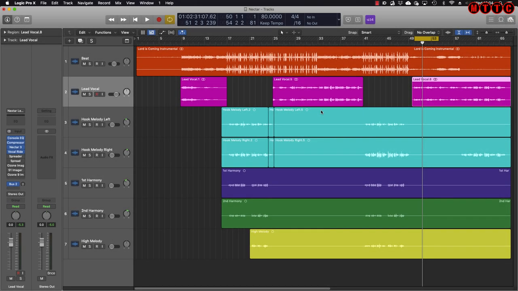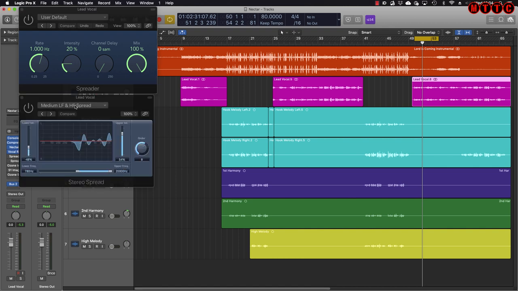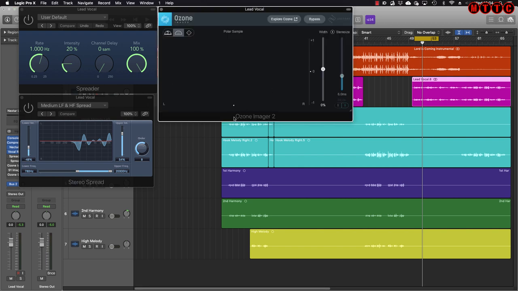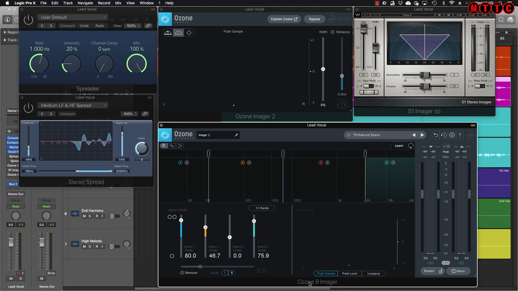So the five processes that we're going to be looking at today include, firstly, Logic's Spreader plugin, which is a great tool and I've covered in the past. It's one of the gems you'd find native to Logic. The Logic Stereo Spread plugin, which I haven't covered before, but we'll touch on today. We'll also look at iZotope's free stereo imager, the Ozone Imager 2, which you can download absolutely free, and a link will be in the description. We'll also be looking at the Waves S1 imager, which has been around forever. And this too is a great tool which is used by top professionals when it comes to mixing and mastering. And finally, we'll look at the Ozone 9 imager, which is the one I pretty much use on every single one of my masters.